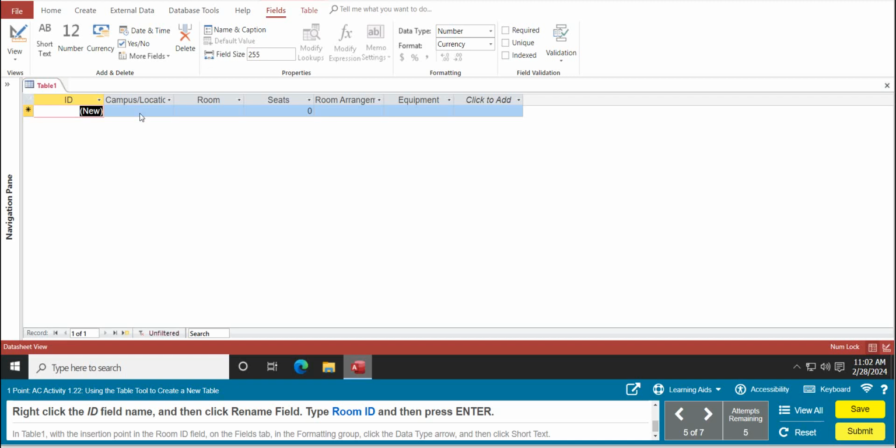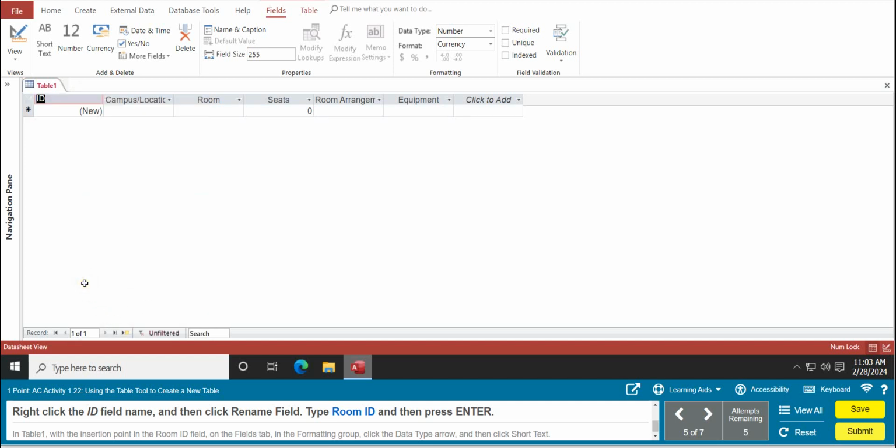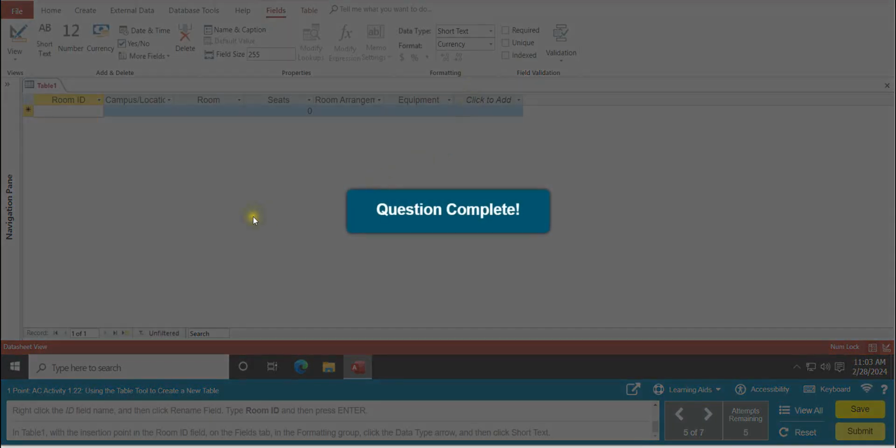Right click the ID field name. And then click on Rename Field. Rename Field. And let's change this to Room ID. Then press Enter. In Table 1 with the insertion point in the Room ID field, on the Fields tab, in the Formatting group, click Data Type arrow and then click Short Text. Alright, so leave it there. Up here is the data type. Click this arrow, change this to Short Text. Alright, and number 5 is complete.